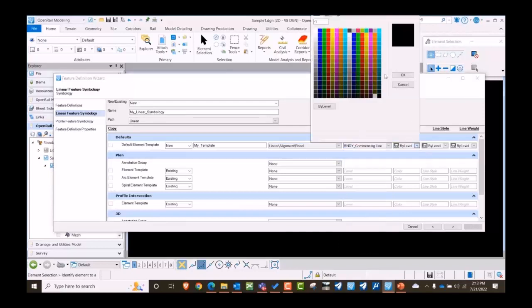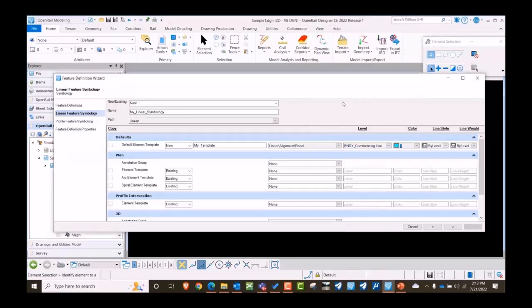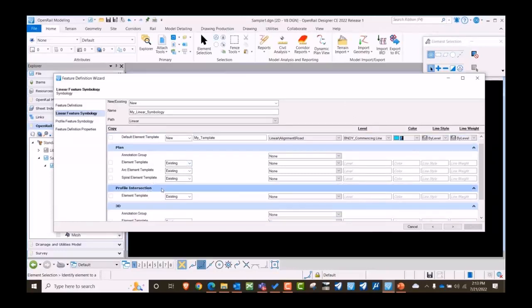Now, I'm not creating levels, colors, styles, and weights here, but I can select my existing. I can also select my existing annotation groups or other element templates for the other properties that I have in here if I needed to define any of those.